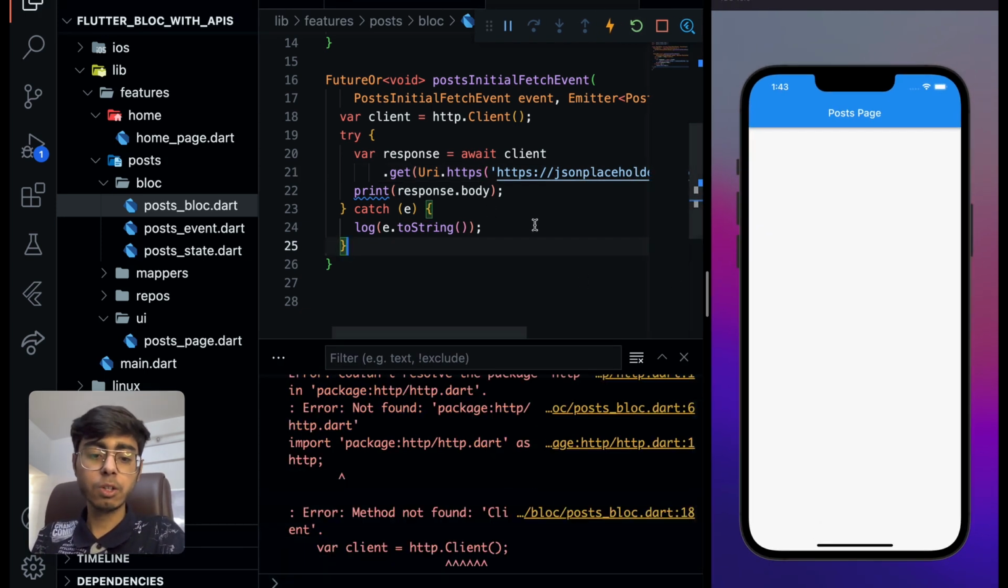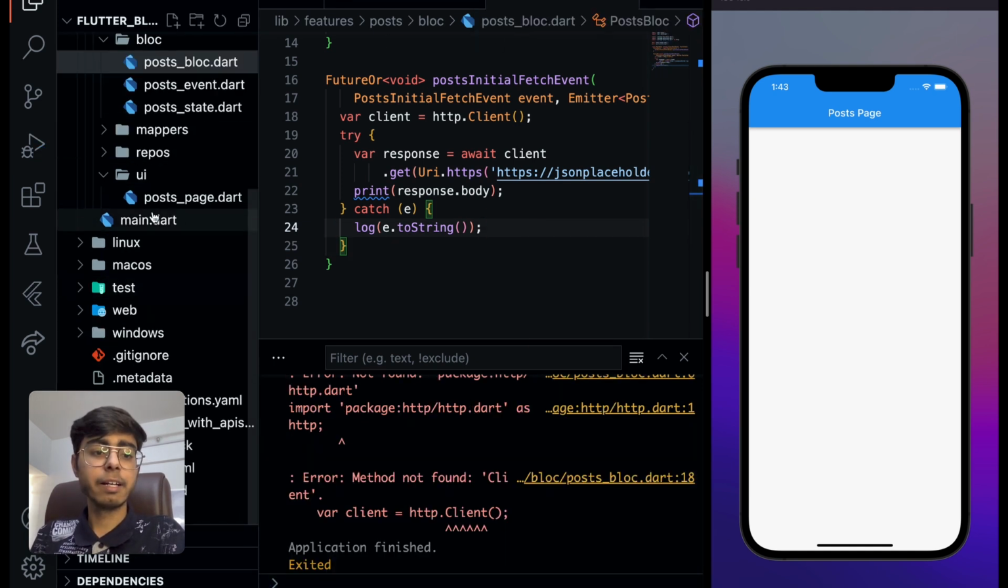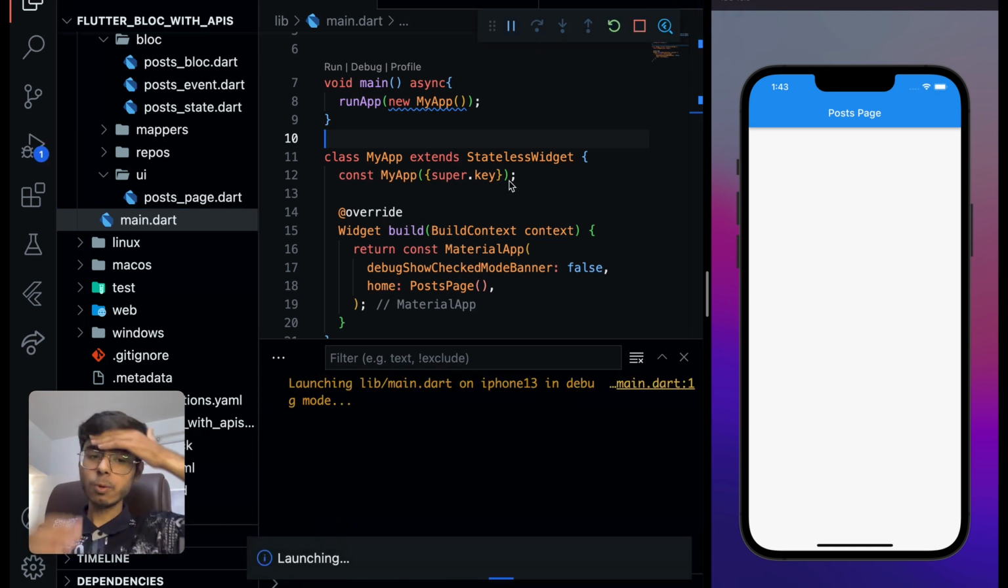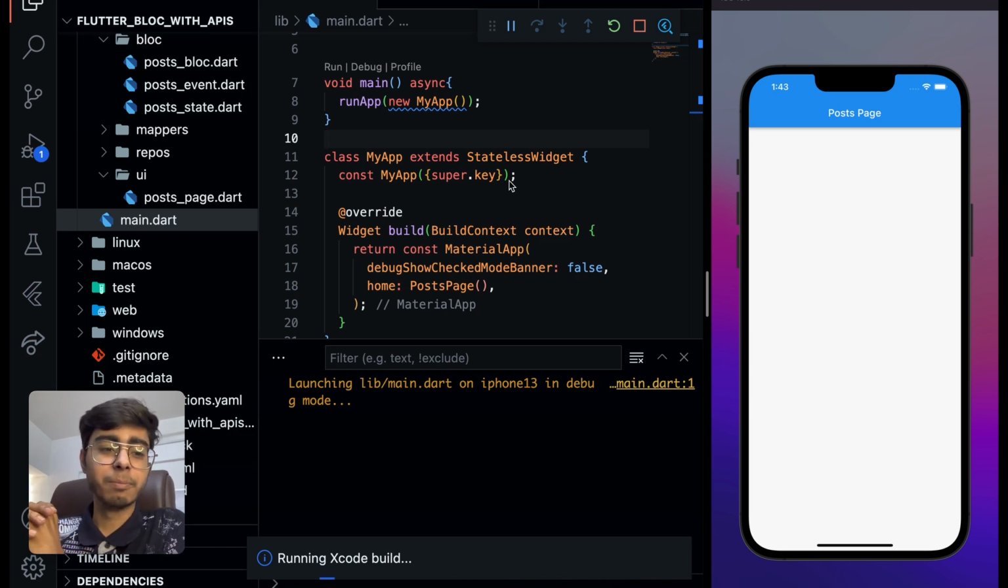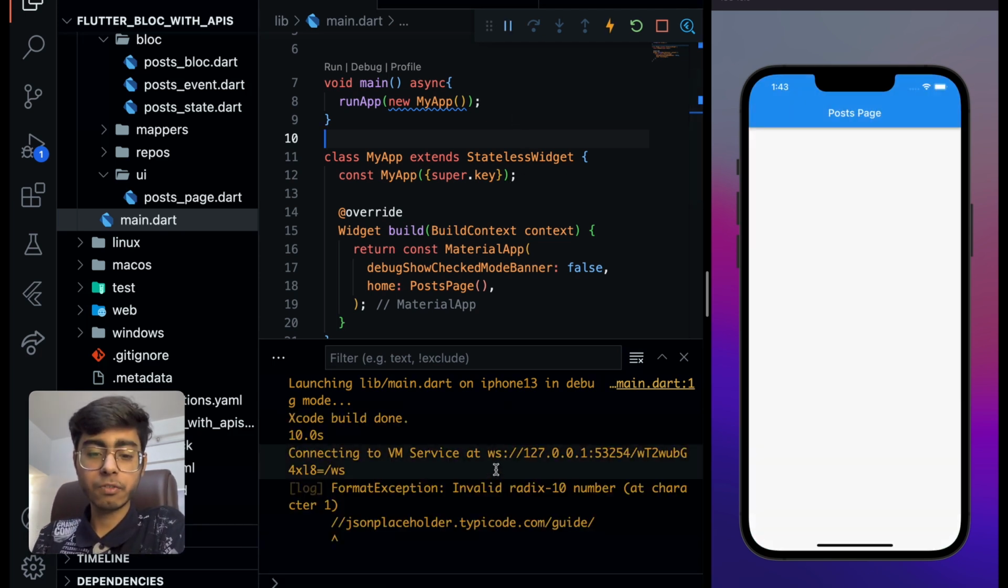Something is there, I need to stop it and then run it again, because I added HTTP after running my app. So let's run it and see what we get. Let's hope that there is no error, but if there is any error, obviously we are going to solve it. We are software engineers, our whole life is going to be solving bugs. Okay, the app is built. There is one format exception. I've not got anything.